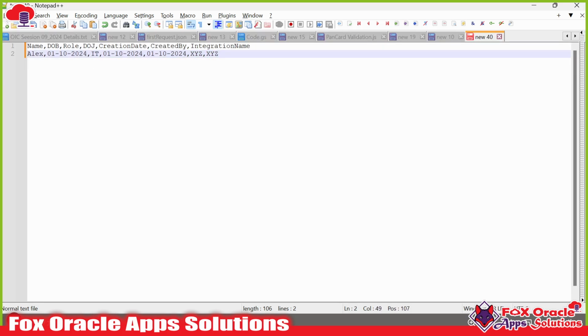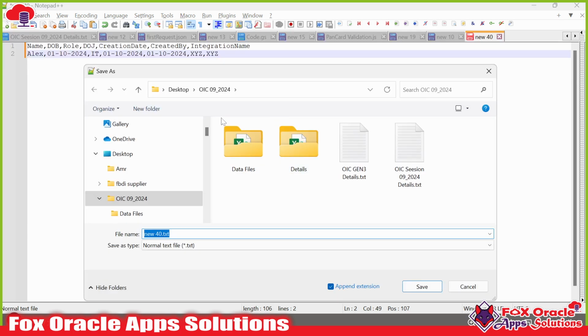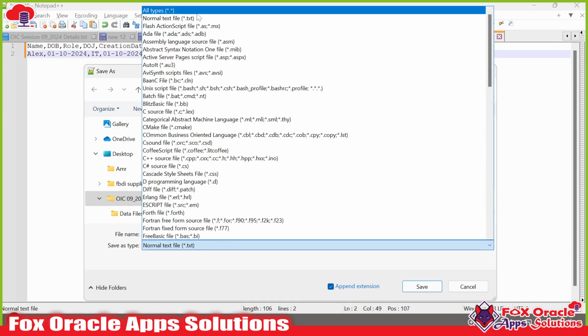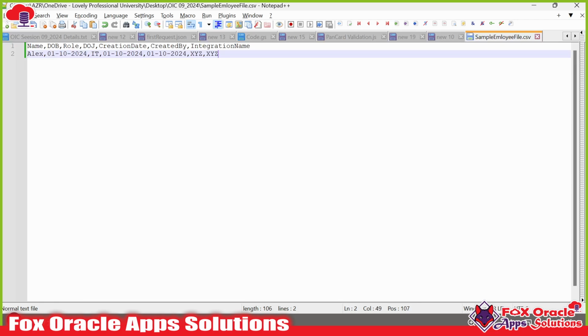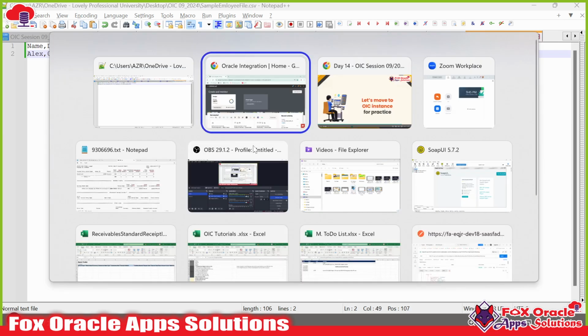Let me save this sample file as CSV. So I'm just going to save the file here as sample employee file.csv. So the CSV file will be created with this name. That's the simple CSV file I have just created here. So now let's move to OIC.